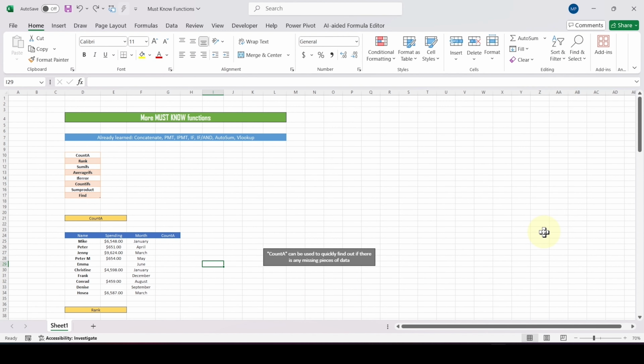So within this sort of instruction area, first thing we need to do is select the range. So this is the range it would look at. So we'll just select this whole column. And now I'm going to press F4 to make it absolute. Now I'll put my comma in, and now it is asking for the criteria.